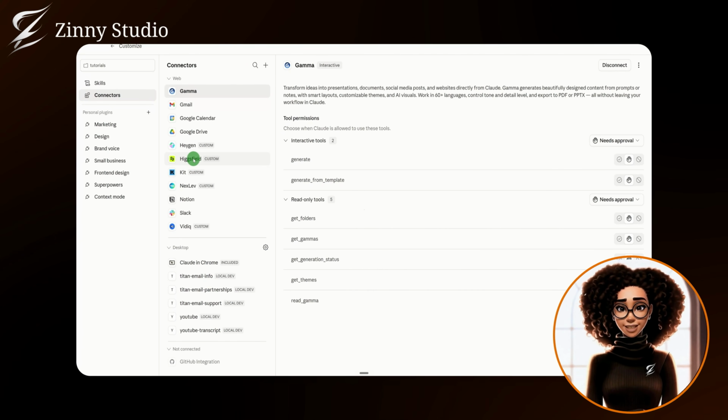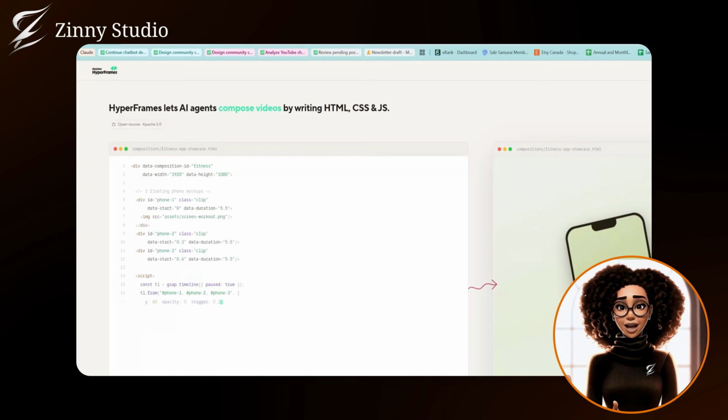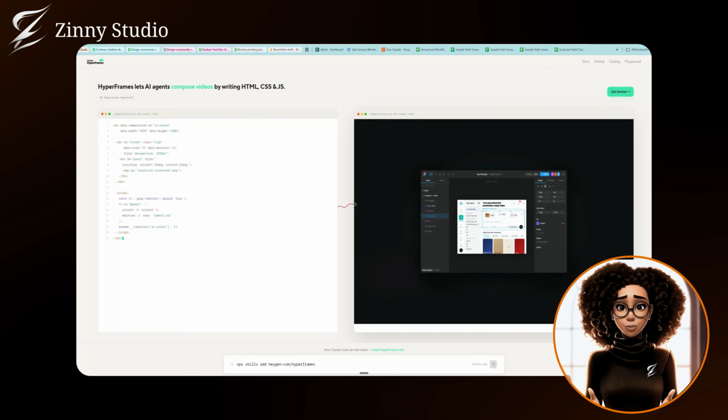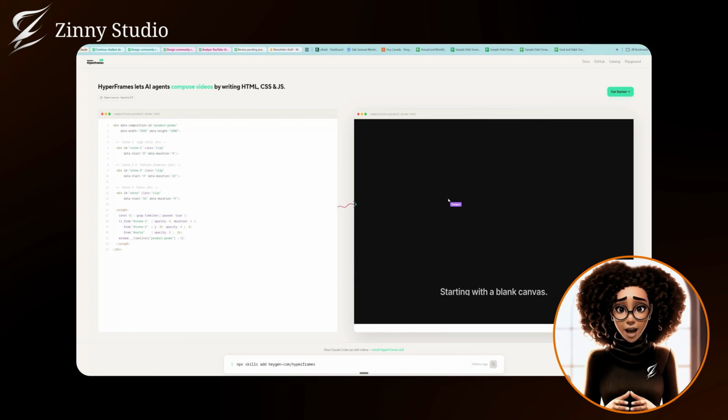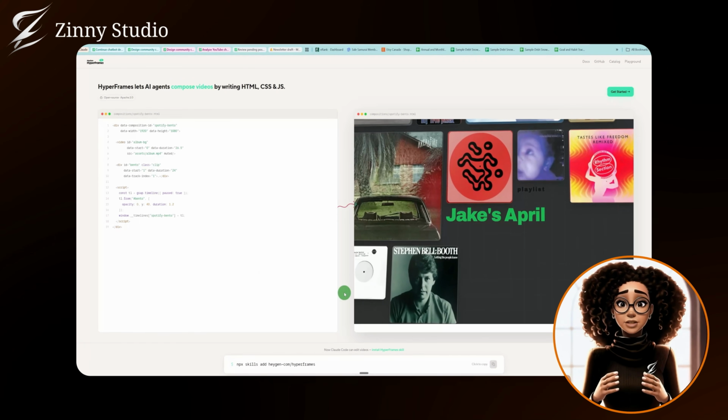With that done, the last step is to download Hyperframes. Hyperframes will help us compile visuals, create motion graphics for videos, and provide an interface for viewing. Hyperframes is a tool by heygen. I'll also share the link in the description.